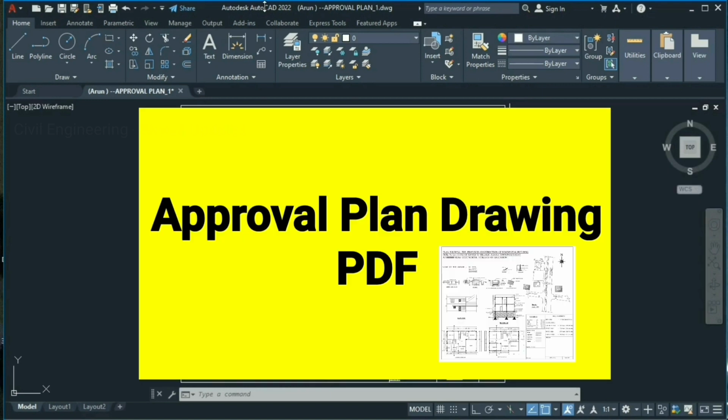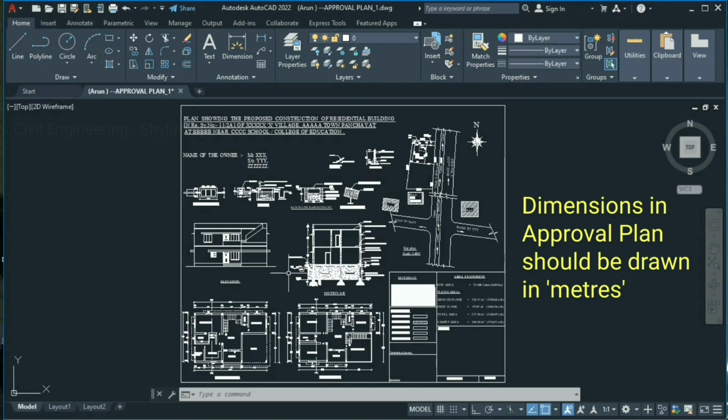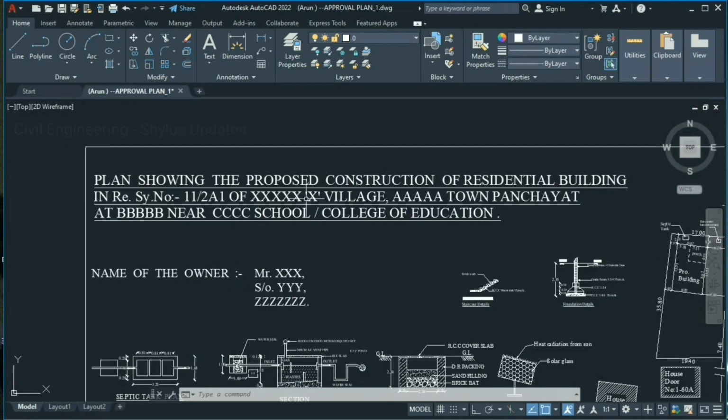Approval plan drawing PDF. This is the approval plan. Approval plan can be printed in A2 size paper, so the plan should be drawn according to A2 size paper. All dimensions in the approval plan should be in meters. In this place, the title should be written clearly.